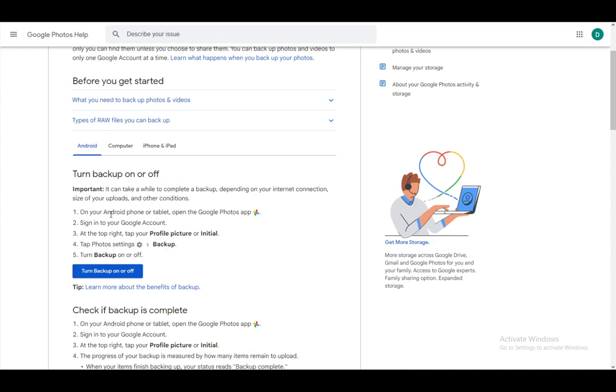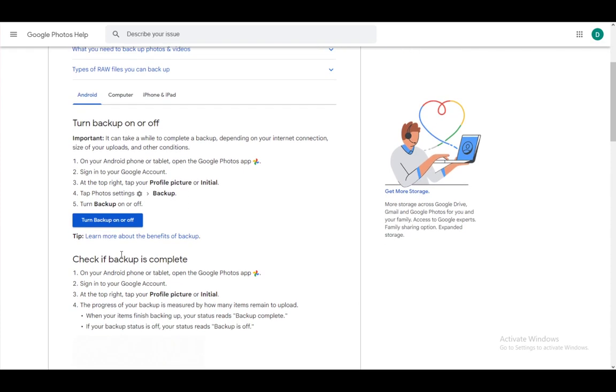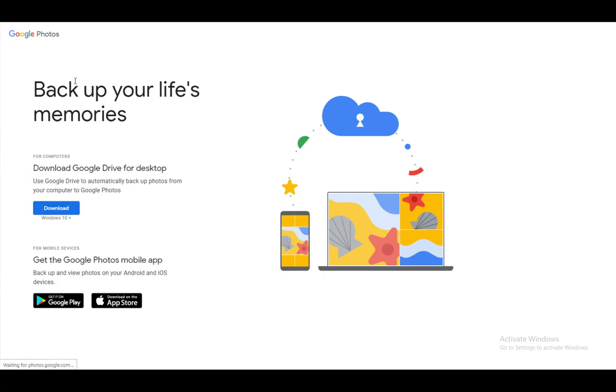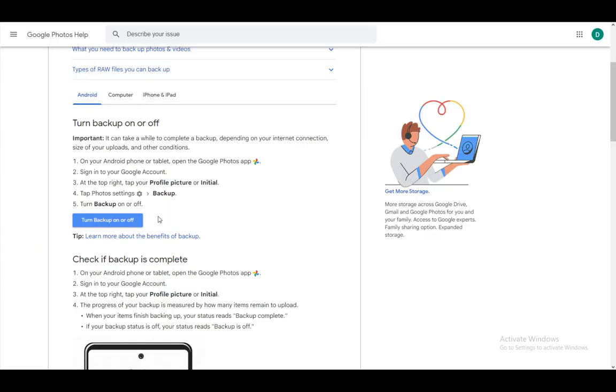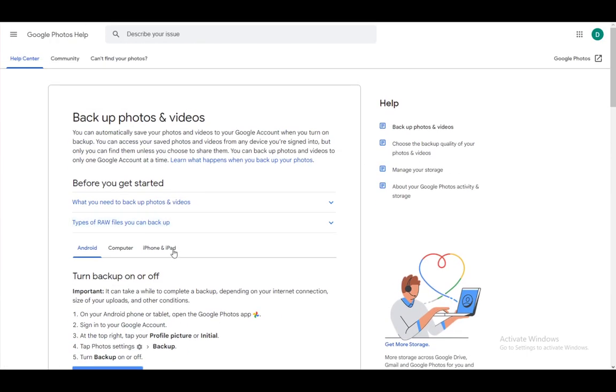So on your Android phone, open the Google Photos app, sign into your account. In the top right, tap your profile picture or initial. Once you're there, tap the Photos settings and go into backup, and then from there you can turn backup on or off. As you can see, I most likely cannot do that here, but yeah, this is what the actual button looks like. So you have no need to turn backup on or off.